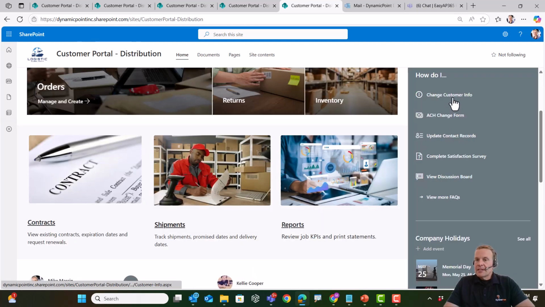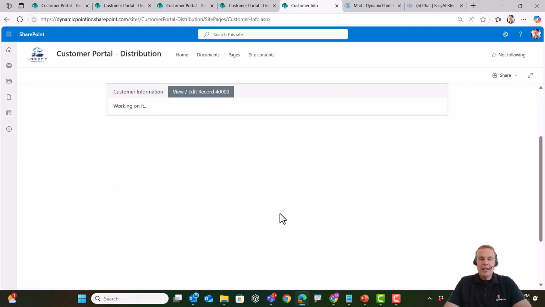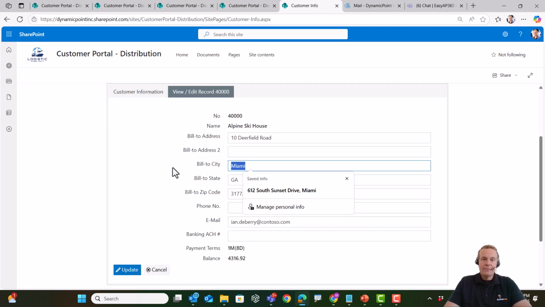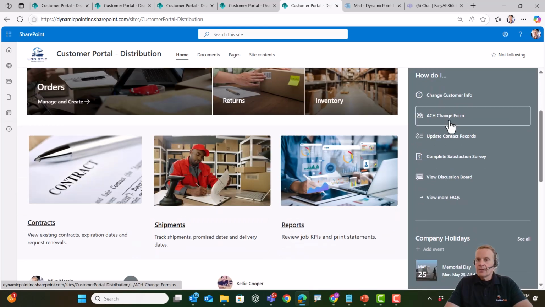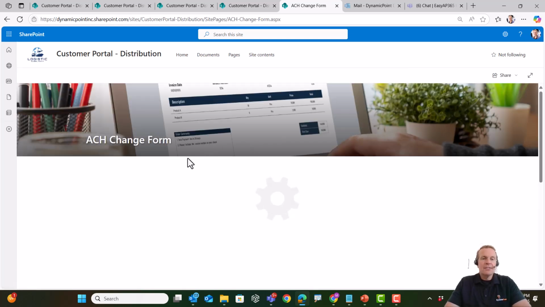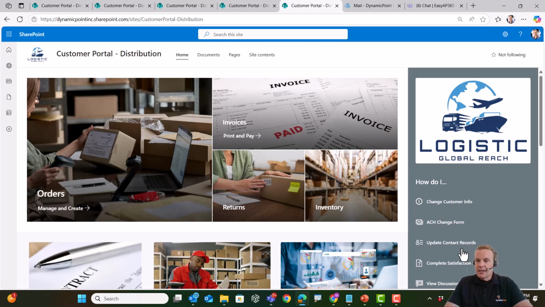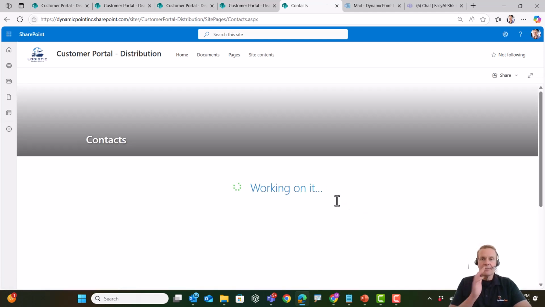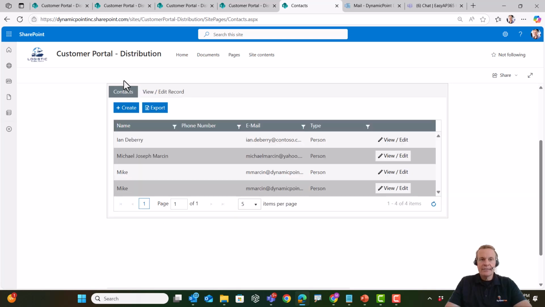Let's go through the ability to change customer information. I could see my company address, the balance associated to it, as well as update it. Anything I update in the system could either be submitted for workflow for approval or update the ERP directly. I have an ACH change form here if I want to submit a change to my ACH details. I won't bore you with me filling that out, but you can see it, as well as the ability to update my contact records, change addresses and things like that.